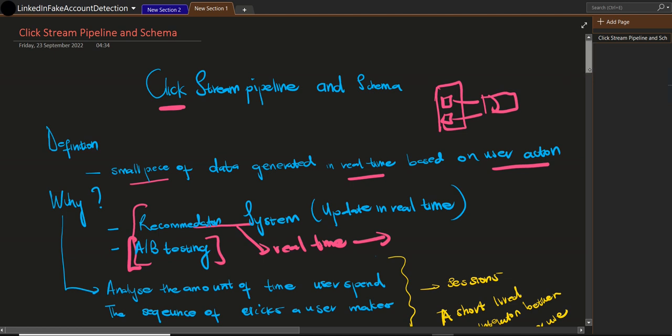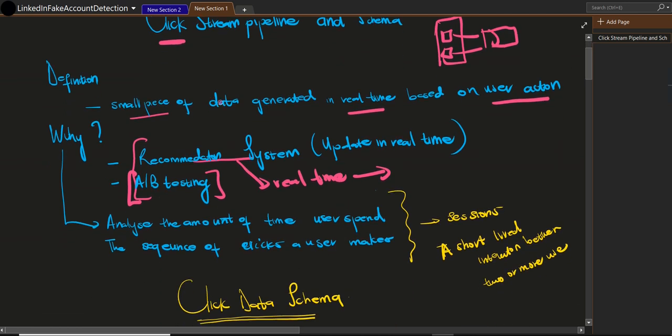Like I said, why we might want to use this is because we want to analyze the amount of time the user spends on the application and also the sequence of clicks a user makes. This also helps us design our application in such a way that we maximize the user time on the application, or we maximize the purchases, or something like that.